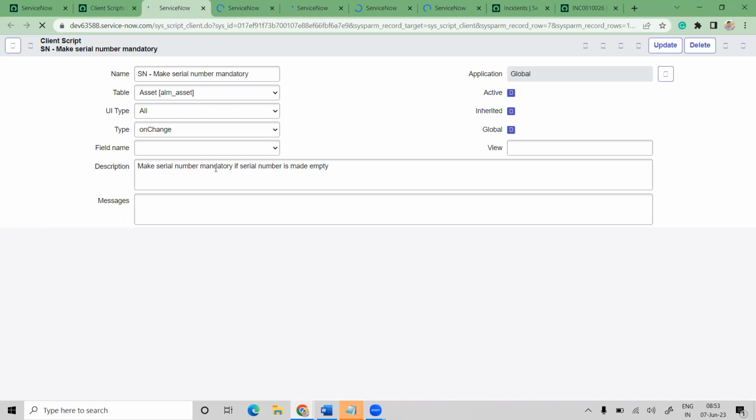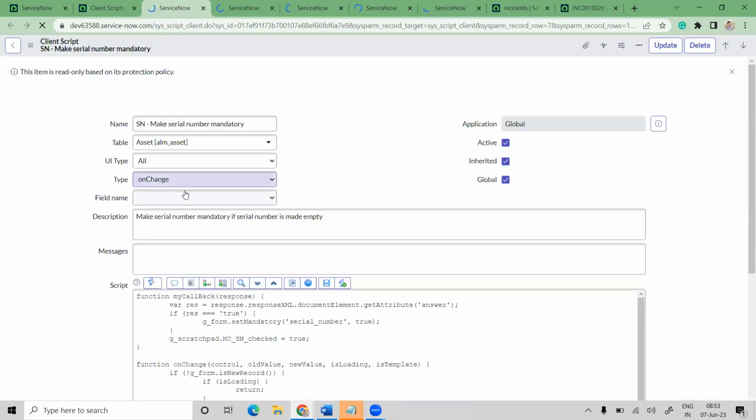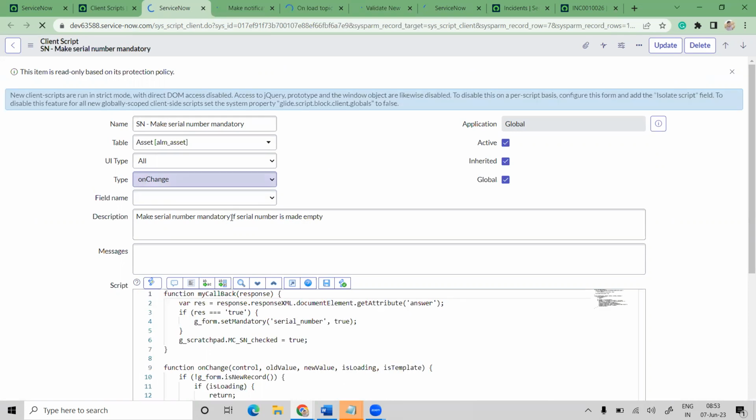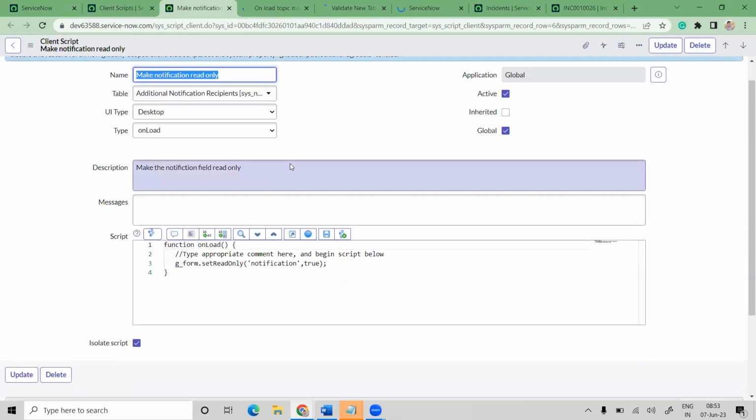See, make serial number mandatory if serial number is made empty. So this is one client script, and this is the requirement. For this they have written this. They are using an on change. Whenever the serial number field value is empty, we just need to make that mandatory. To check that, you can scroll down. And they are making it read only for the notification here.